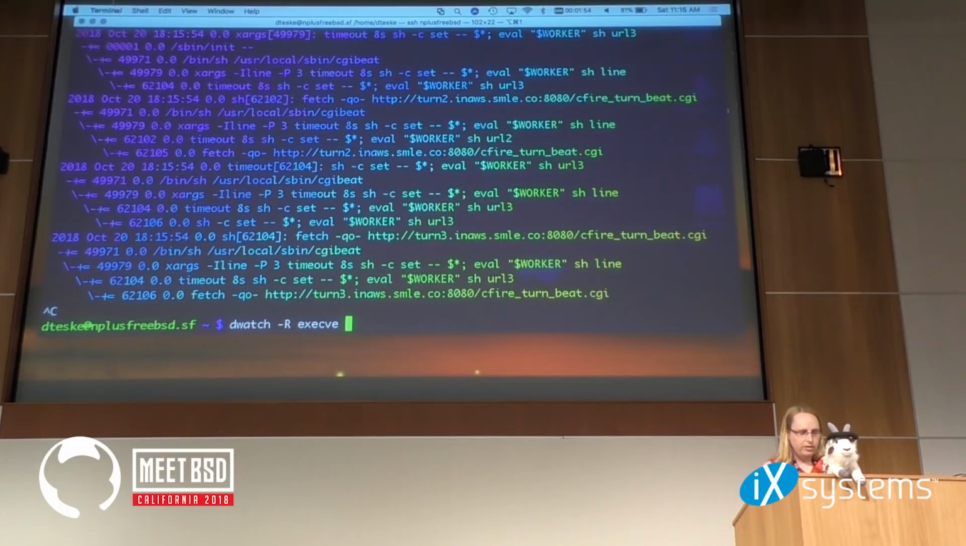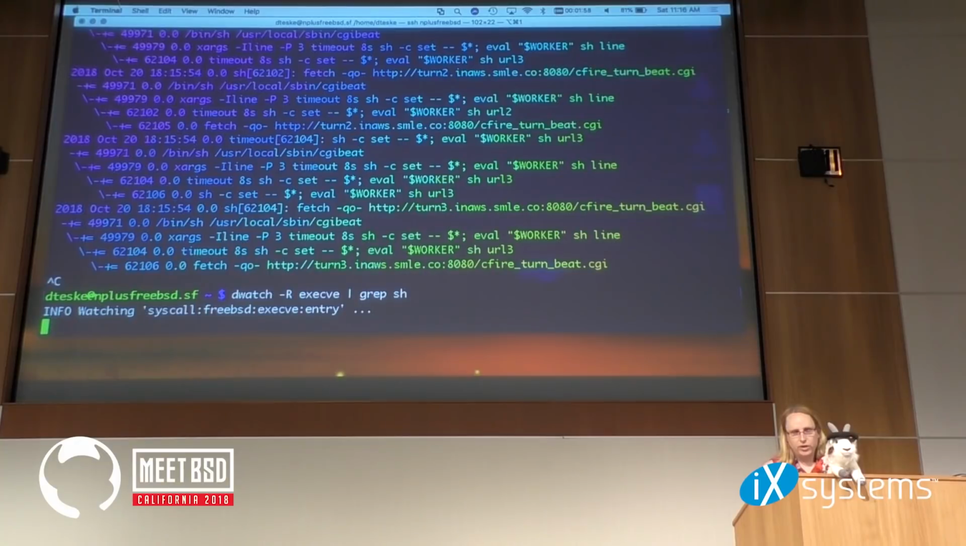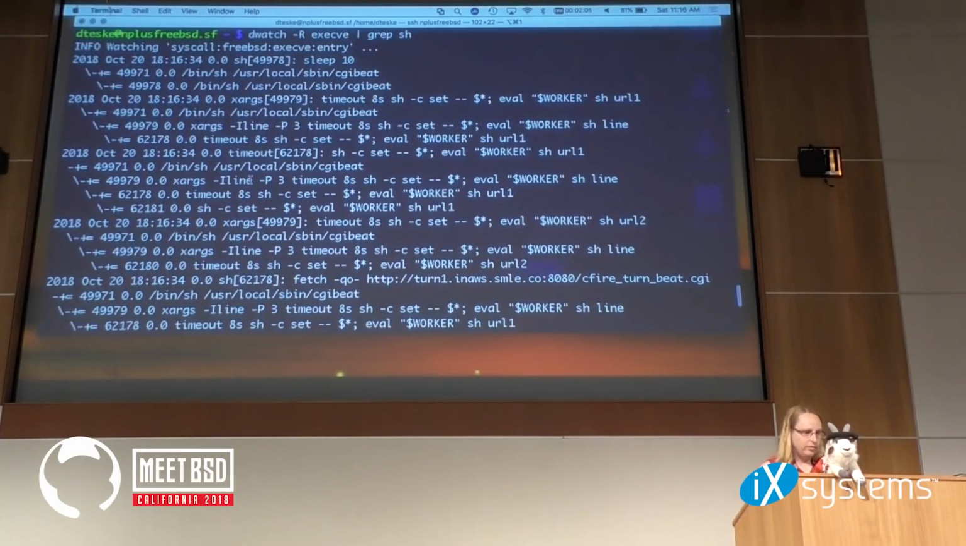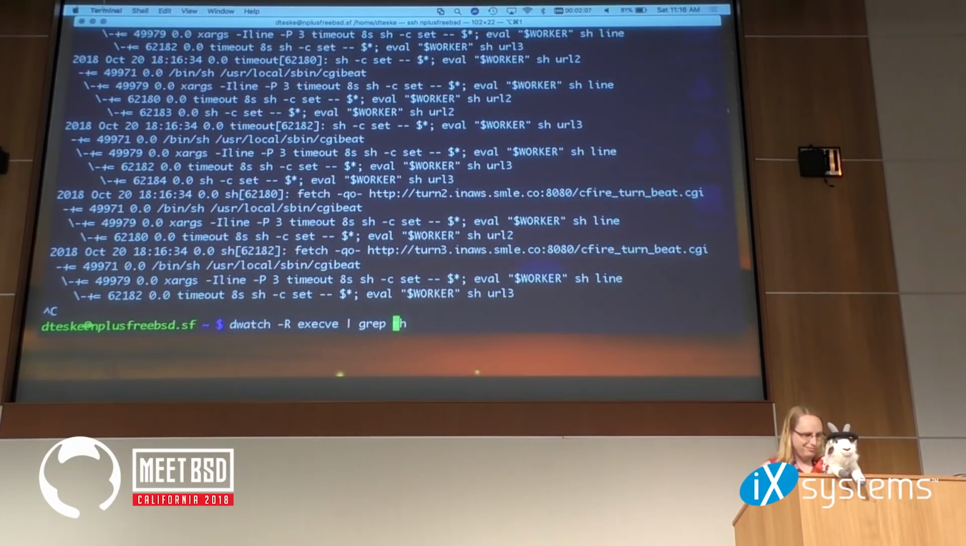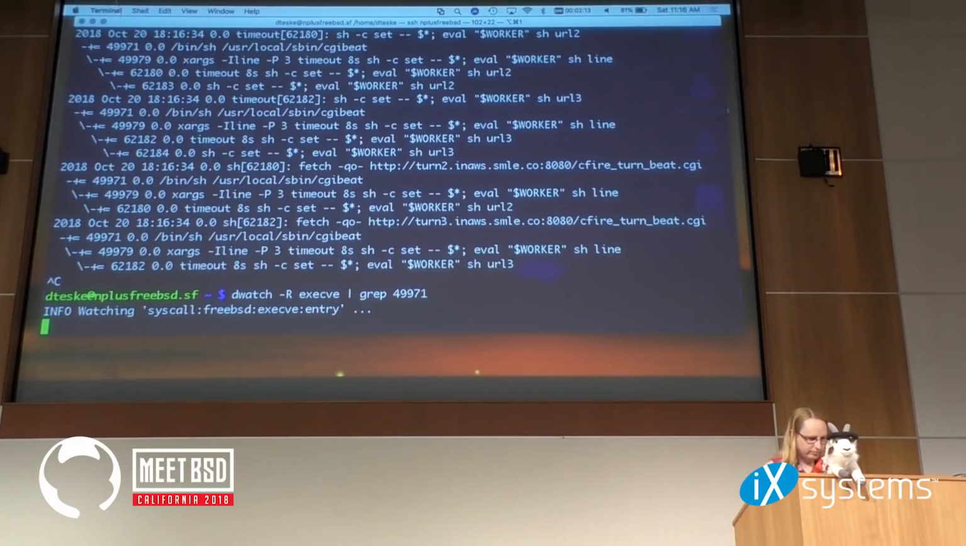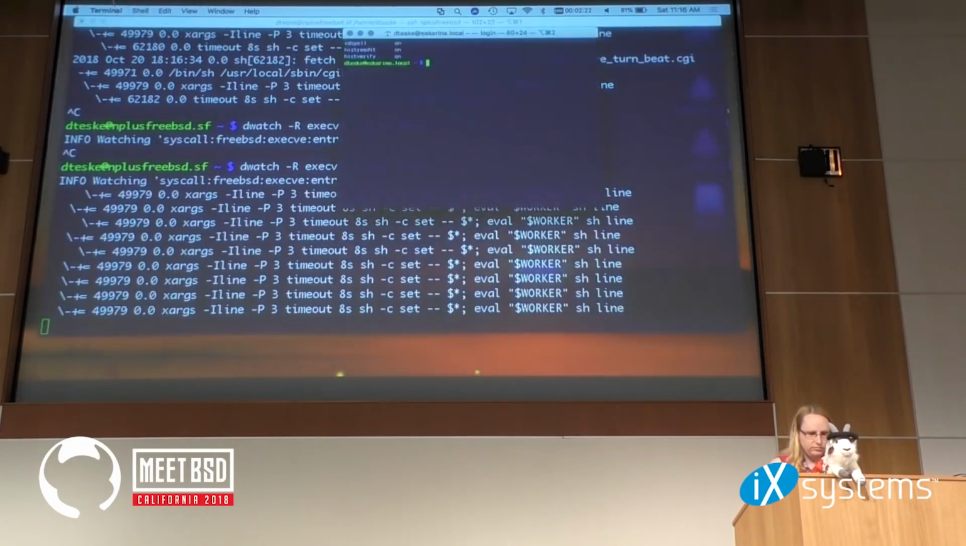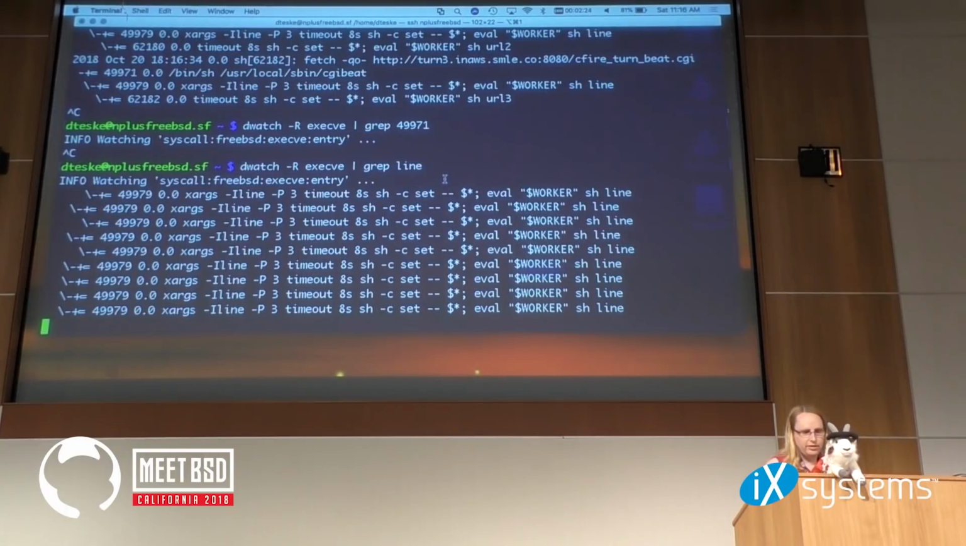Now naturally, if you pipe this into grep, you're only going to get the one line. Well, every line has sh on it. Let's try grepping for a PID. Right, so a PID. Something that works. There we go. So this is not ideal.